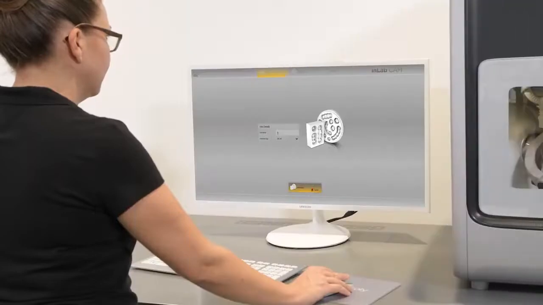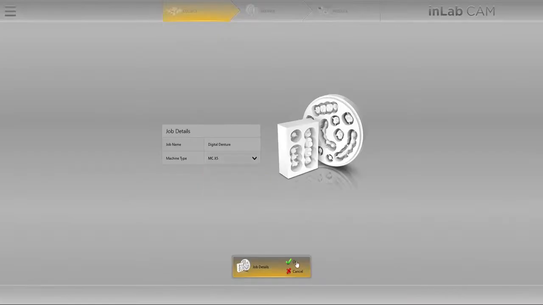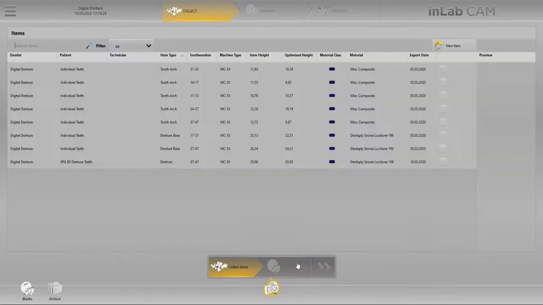You first set up a new order. Under Job Details, you can assign a name to your new order and choose the inLab MC-X5 as the production unit. Located in the Items list are all the exported restoration objects from the inLab CAD software, such as the denture base or tooth segments. Select the objects to be produced in this milling job.